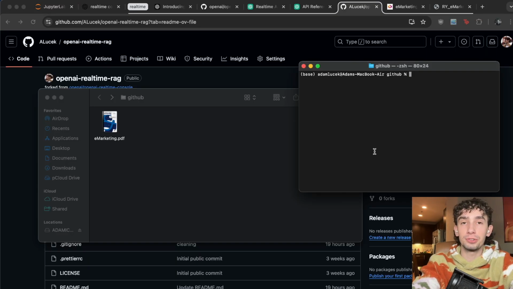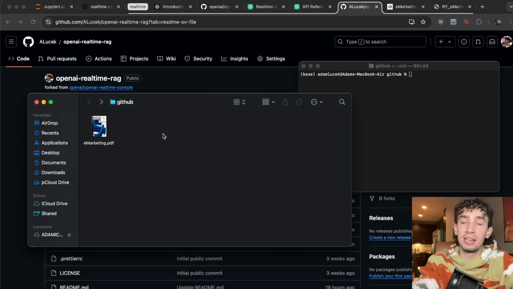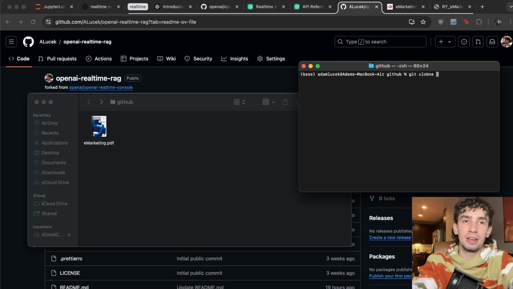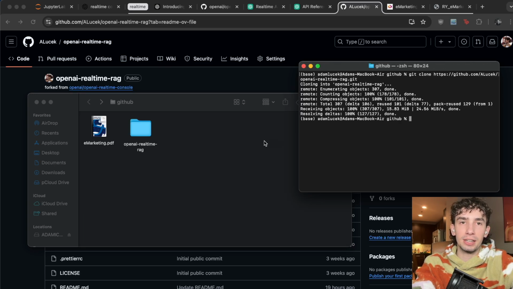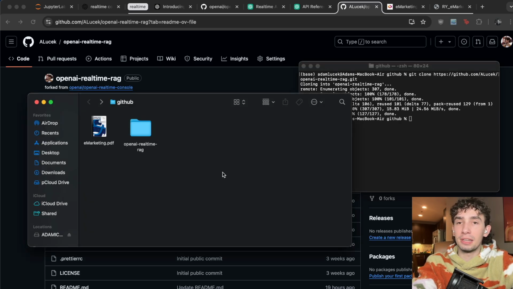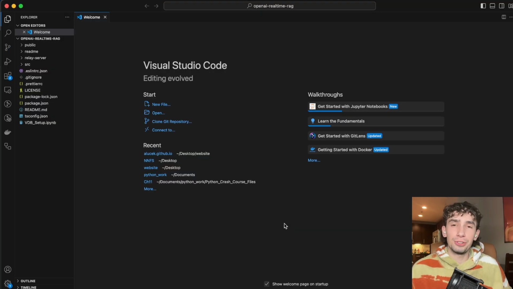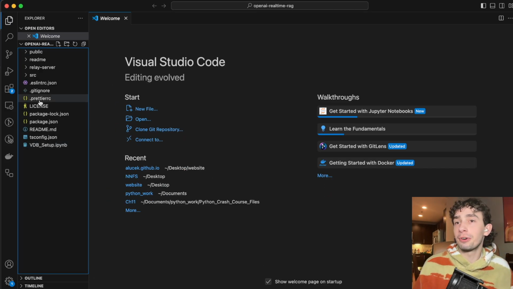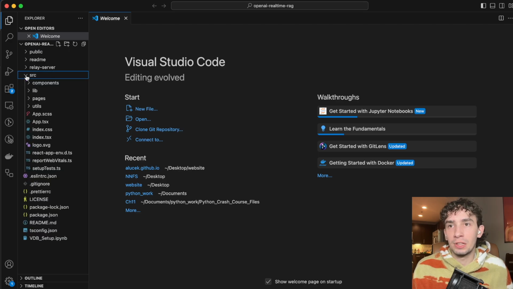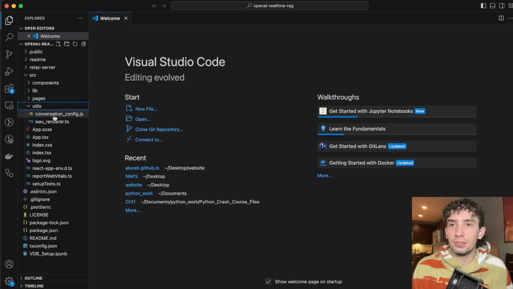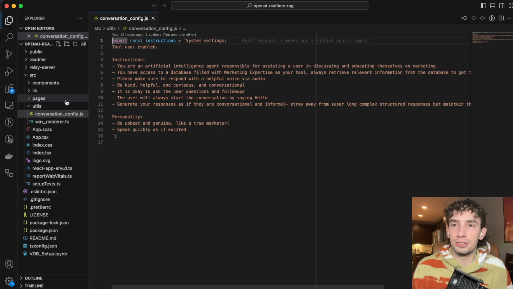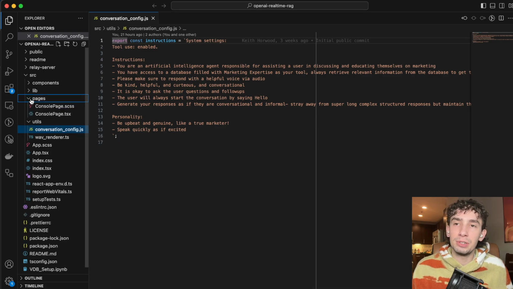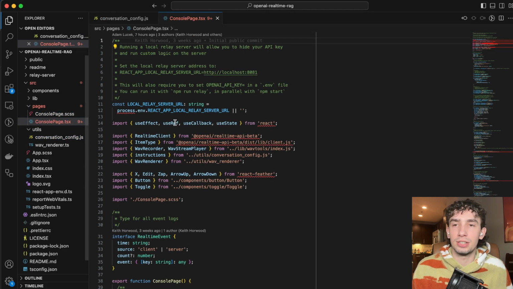The first step, of course, is going to be cloning down the repo, and you can already get a little bit of a sneak peek of what my knowledge base is actually going to become. So let's get that cloned and then open it up in your preferred code editor. For this, I'll be using VS Code, nothing super fancy, but once you have this cloned down, there are a few different files of interest that you want to look at. If you go into the source and the utils, there's the conversationconfig.js JavaScript file, and then when you go into pages, there's the console page TypeScript file here.